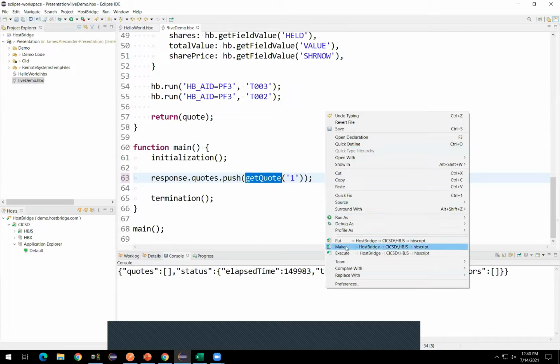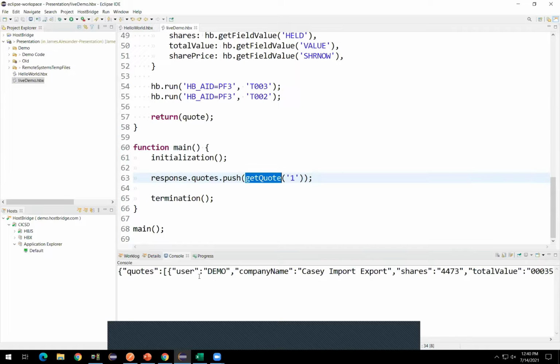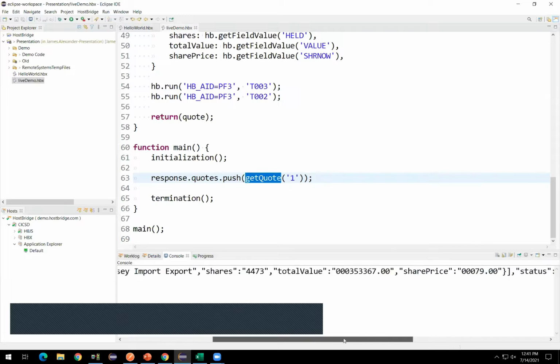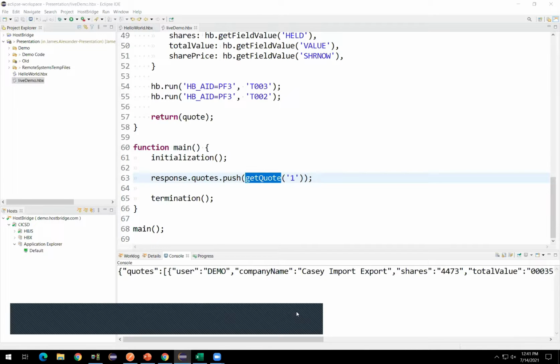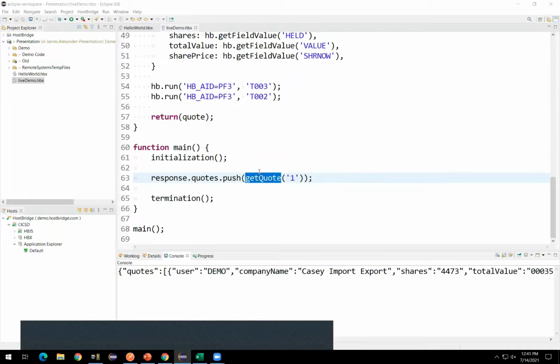So let's just execute again. And we do. User, demo, company, case import, shares, total value. It's hidden behind my zoom control scroller. Oh, it looks good. Looking good. All right. So let's go ahead and continue on. We're going to have to do more than just one quote. We'll fix that in a bit.